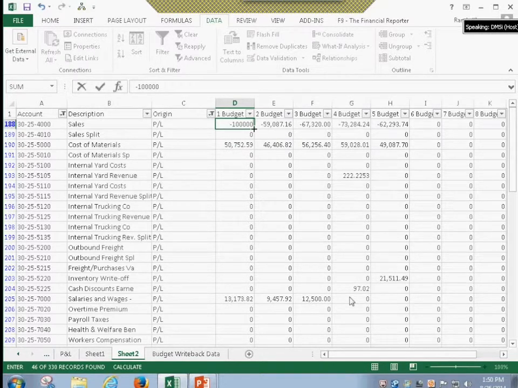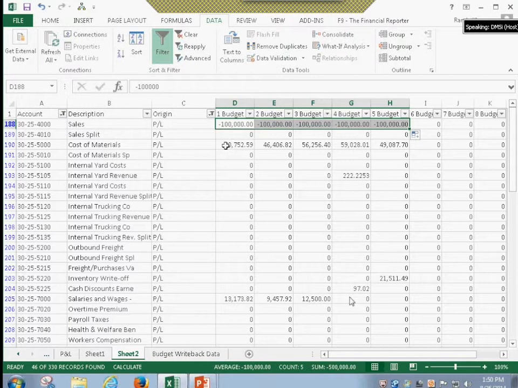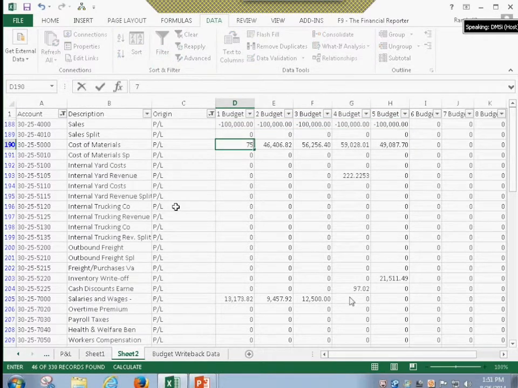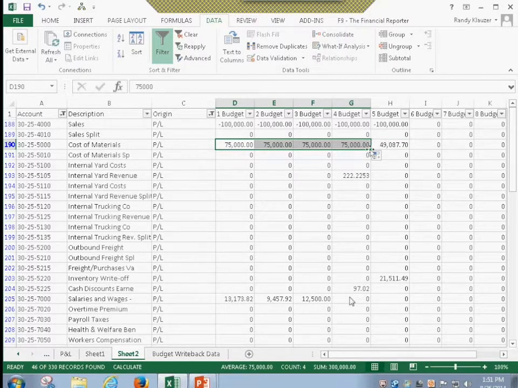And I'll just use that same amount for these first 5 periods. And I'll key in an amount for cost of goods sold. Drag that over. This one, grab that one.